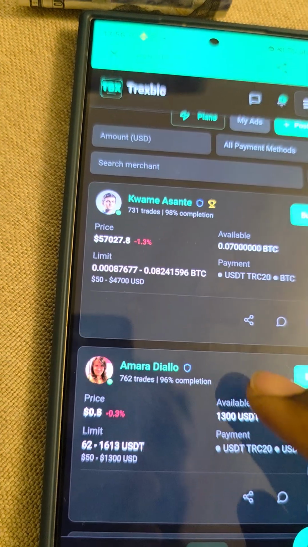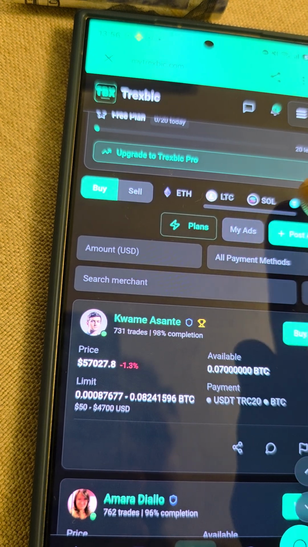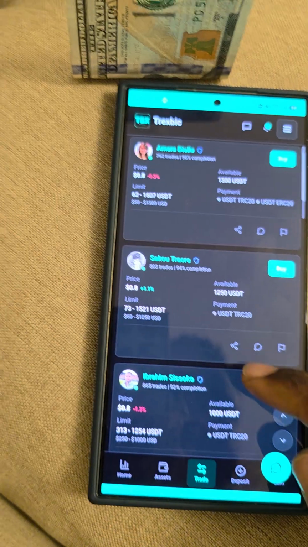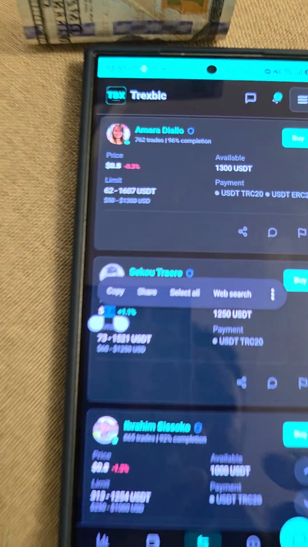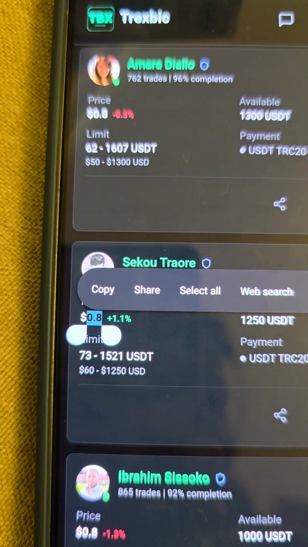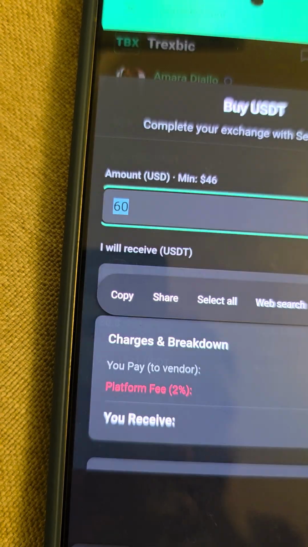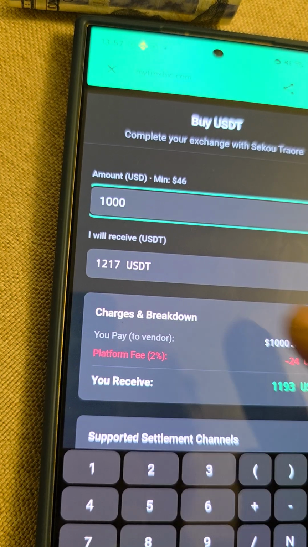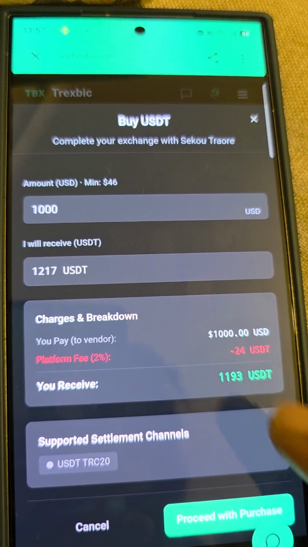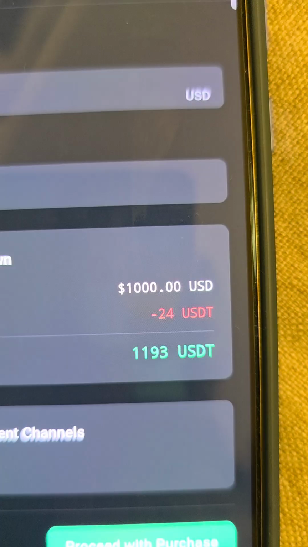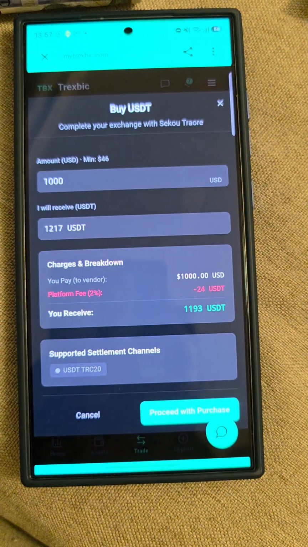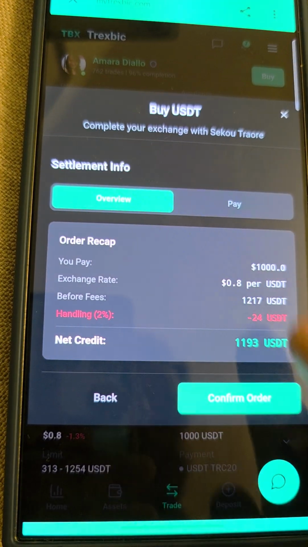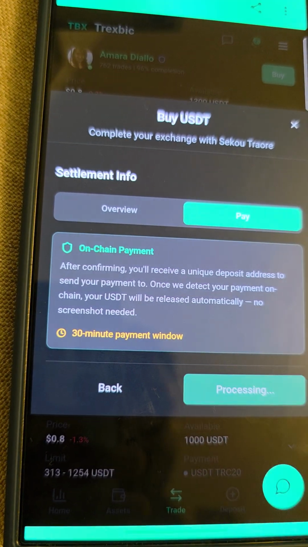After you click on buy, guys, make sure you choose USDT here, and then make sure you choose the vendor that has at least 0.8. You can see this one has 0.8 here. So I'm going to click on buy on this vendor and then put amount, let's say 1,000. So you can see if I buy 1,000, I'm going to get a profit of 193. That's 1,193 in return. And then click proceed and then pay and then confirm.